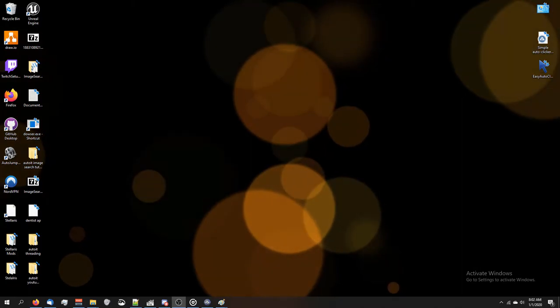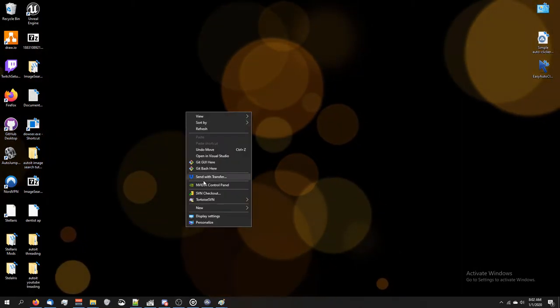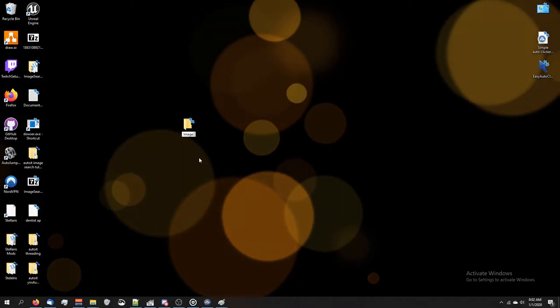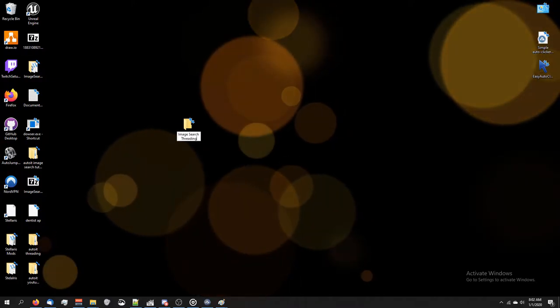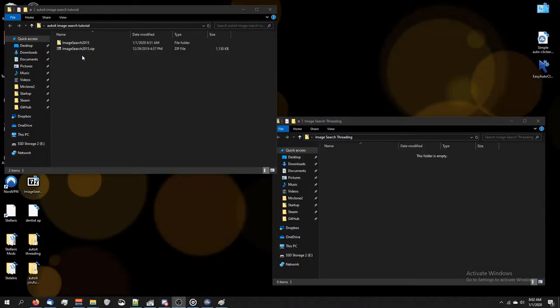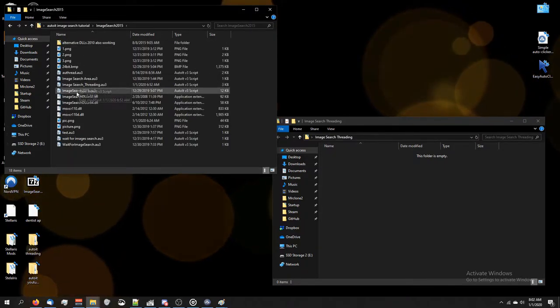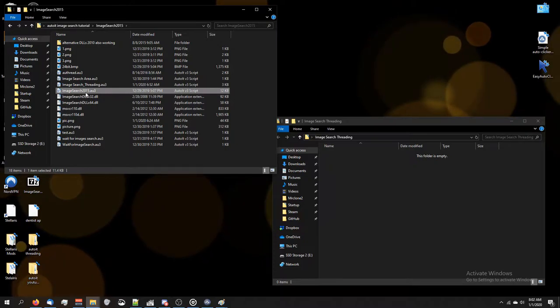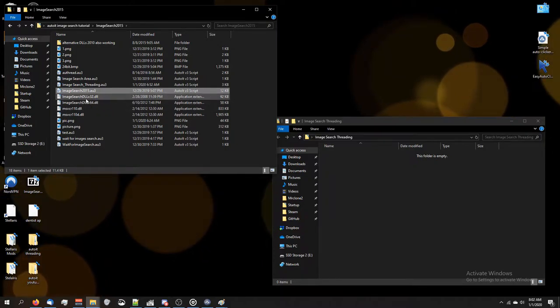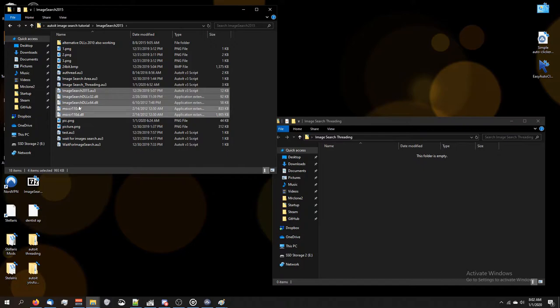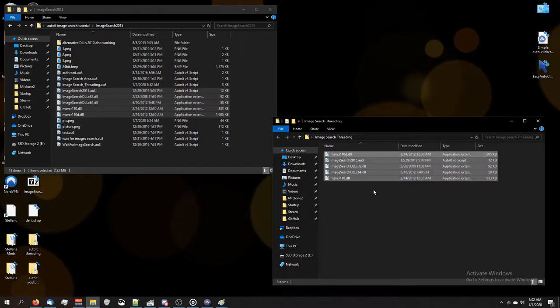Alright, so before we get started, I'm going to make a new folder on my desktop. I'm going to call this Image Search Threading. You can put this anywhere. For this project, we're going to need the threading library as well as the image search library. So I'm going to copy the image search 2015.au3 as well as the DLLs that come with it, and I'm going to paste it in this new folder.